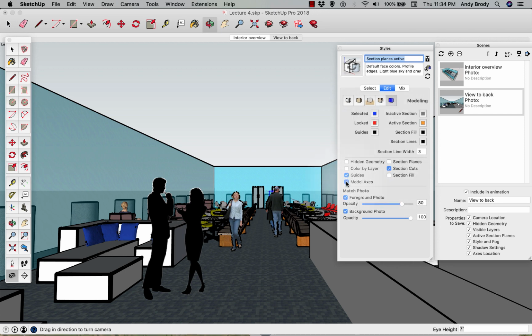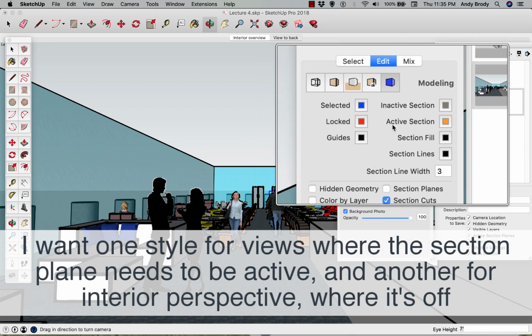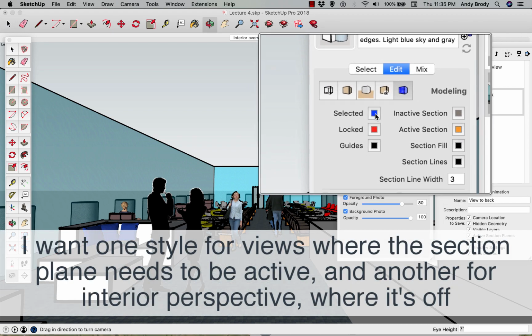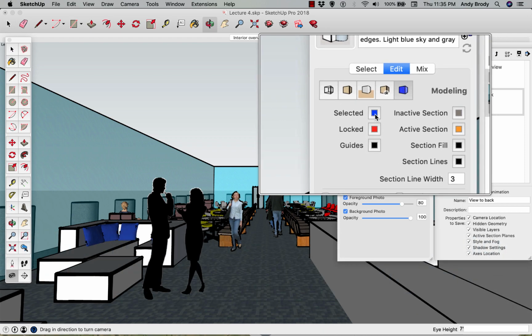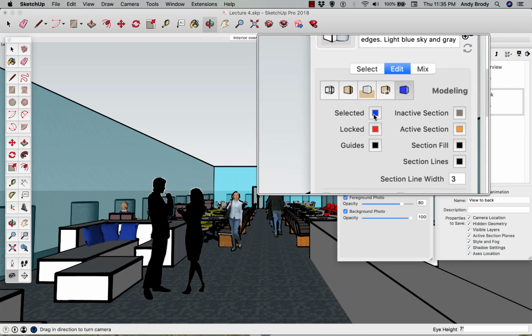You can also tell it a number of things. Do you want to see the model axes or the guides? Usually you don't want to see those in perspective views, only when you're working. So I'm going to update the style again. There are also other things, section cut, fill lines and all that. We're going to leave that alone. Each of these little preview areas has different elements that you can change. You can even change what a selected object looks like.